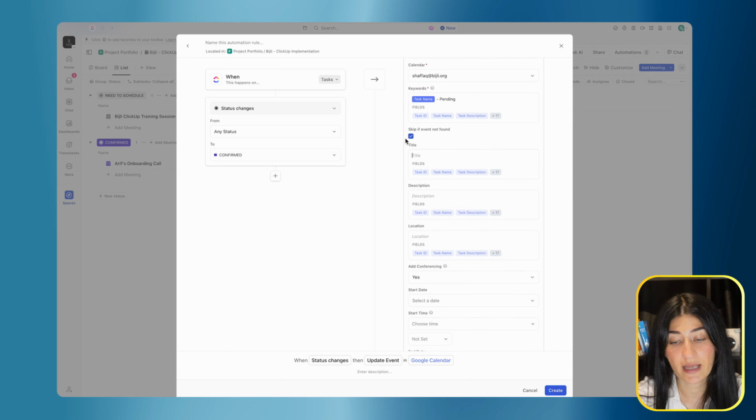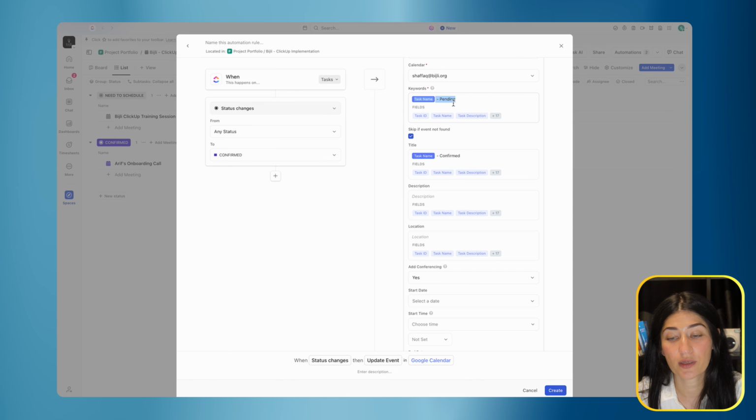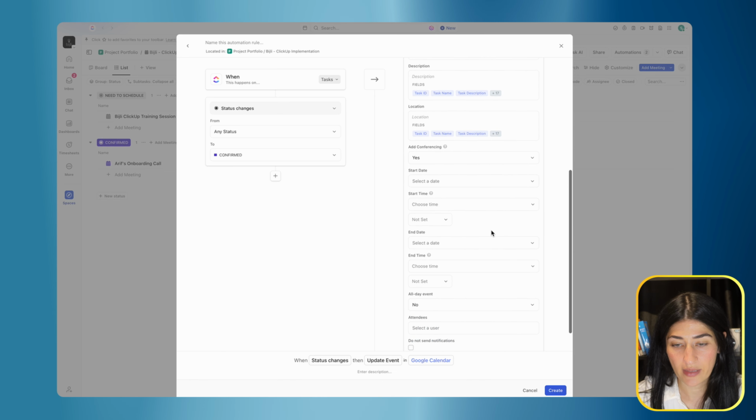What I want to do is update the title name to task name dash confirmed. So it's looking for the event with the task name dash pending. If it was RF's onboarding call, the name of the event we had was RF's onboarding call dash pending. So that's what I'm searching for. And I'm going to update the title of the meeting to RF's onboarding call dash confirmed. The description I'm not changing, so I'll leave that as is.